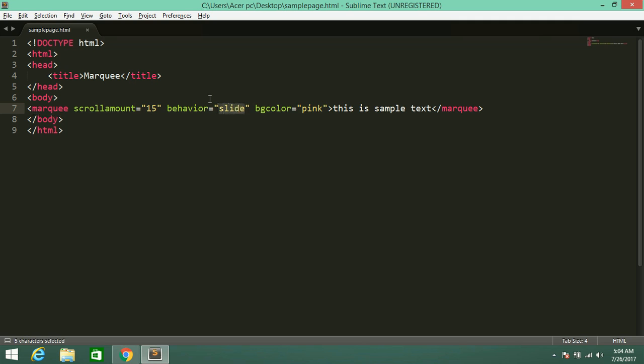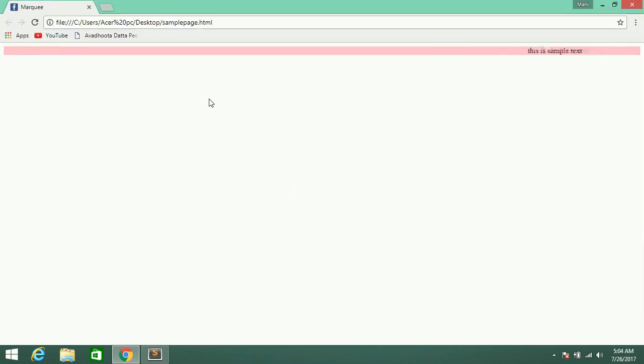And we have one more option, that is alternate. These are the three options we can use in the behavior. When you give alternate, it will move from right to left, left to right, right to left, left to right. Always it will scroll like that. That is behavior.